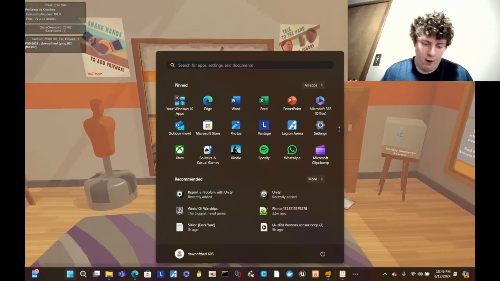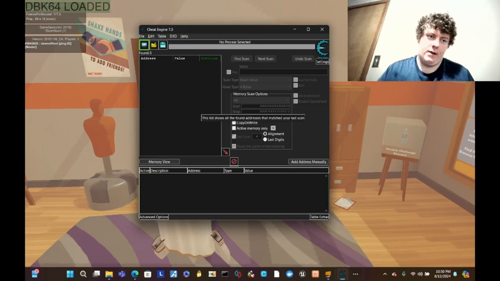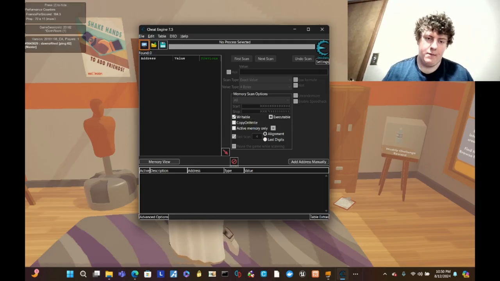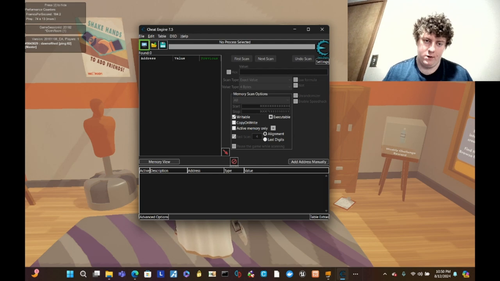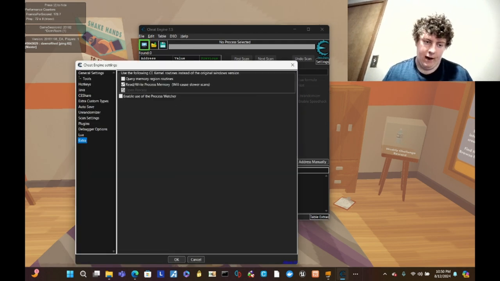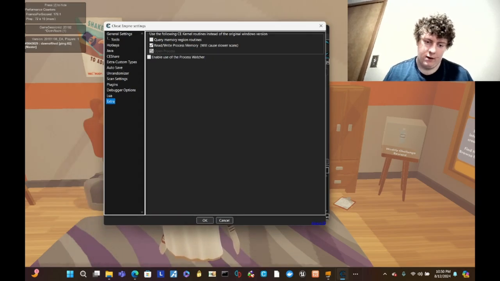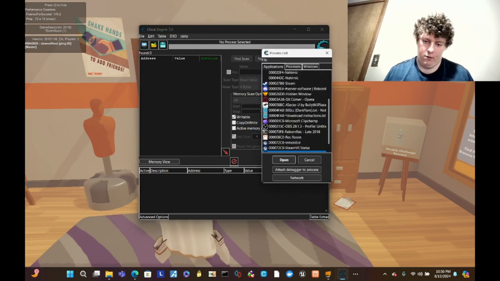Okay, so what you want to do is open up Cheat Engine. Mine's right here. It has to say DBK64 loaded. A lot of people have been telling me that they've been getting an error that the DBK64 driver has not been loaded or something like that. Well, to fix that, we have to go into Edit, then Settings, then go into Extra, and make sure read and write process memory is enabled. Don't check any of the other ones because they're not needed. Otherwise, you might get a blue screen. I'm not sure if that actually applies, but, you know. Then go into the processes, go into Rec Room, and boom.